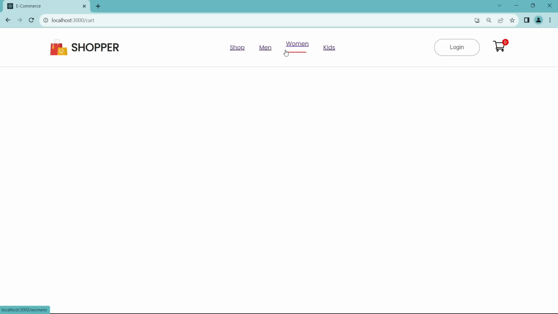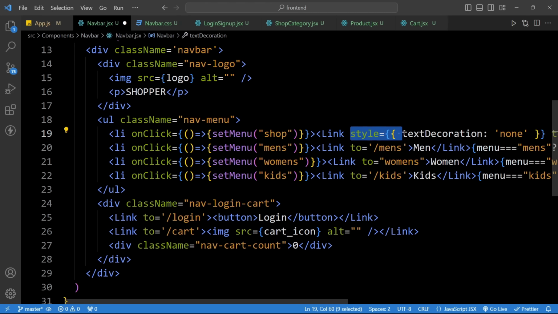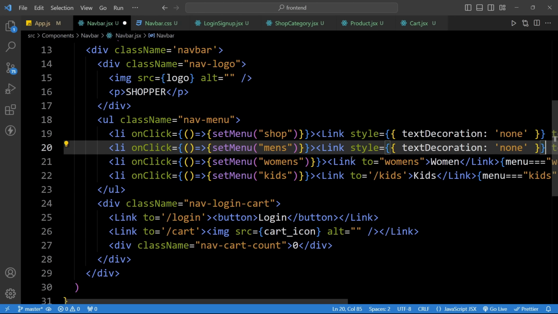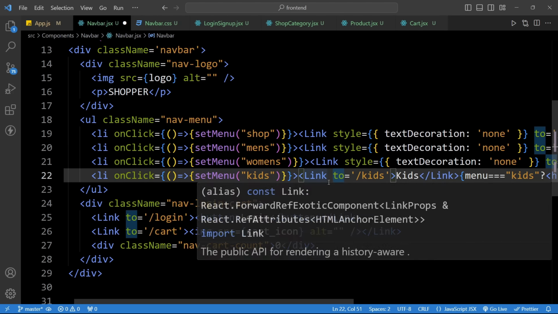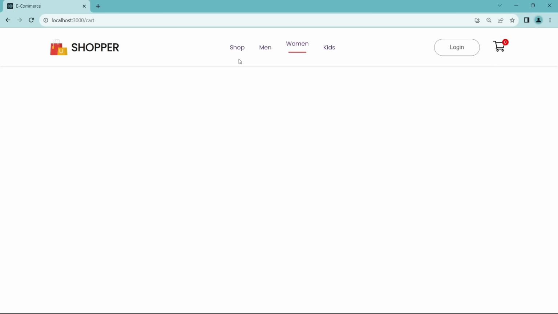Now we have one more underline here that is using a link tag property. So we have to remove it. So here on this link we will add a style equal to text decoration none. Paste it in the another one also, in the third one and fourth one. And now there is no underline effect on these text.